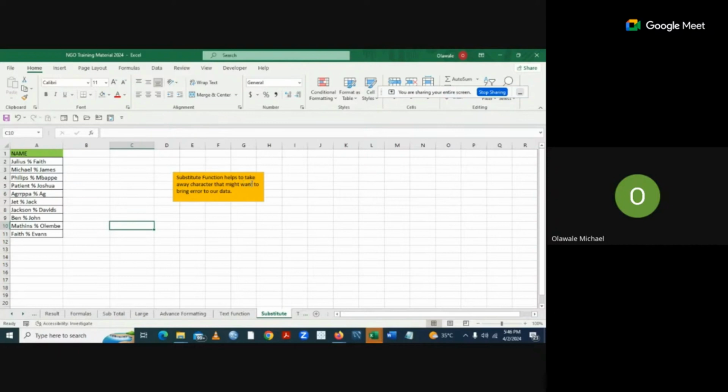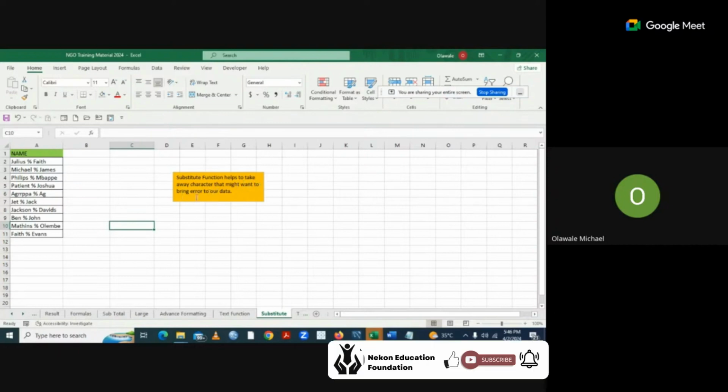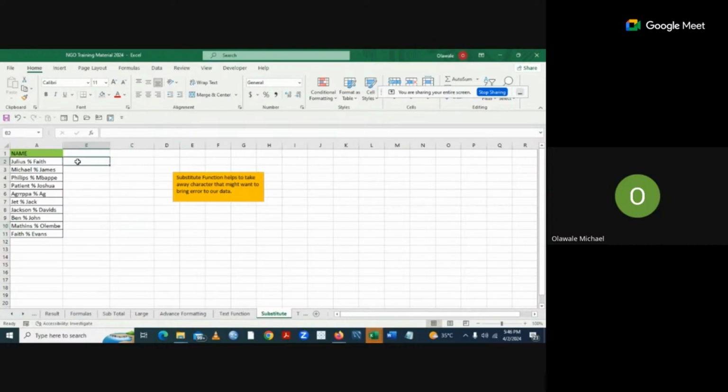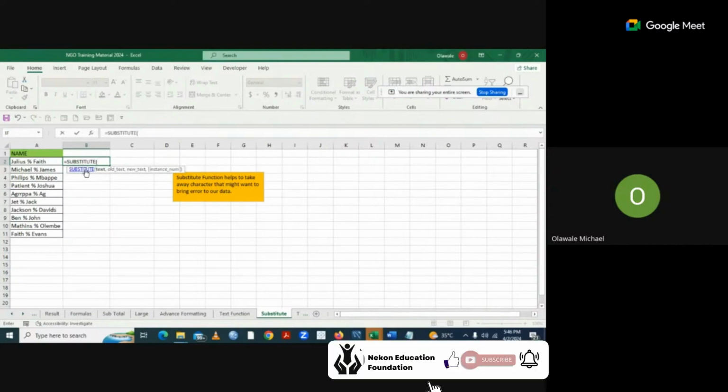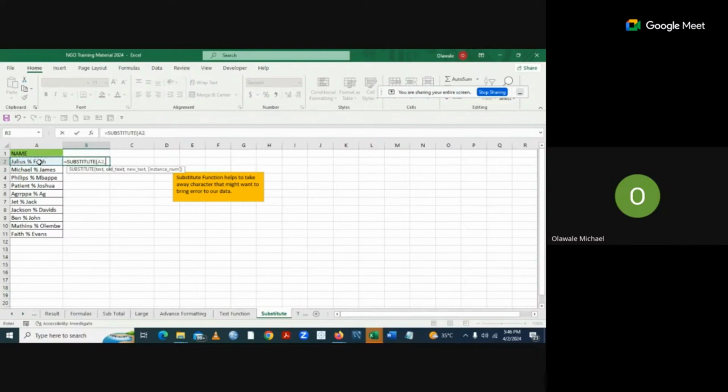Substitute function helps to take away characters that might bring errors to our data. Now, let's use the substitute function. Let's call it out, equals to substitute. It is asking for the text. This is the text. Put your comma.